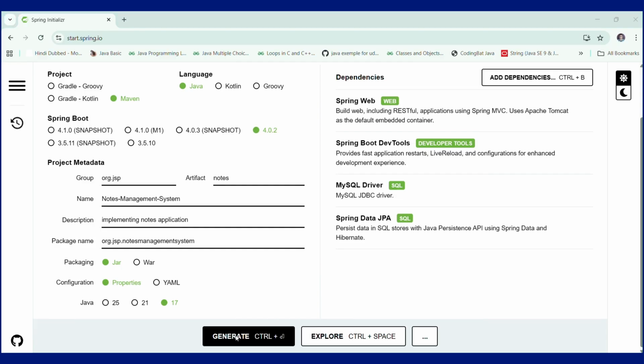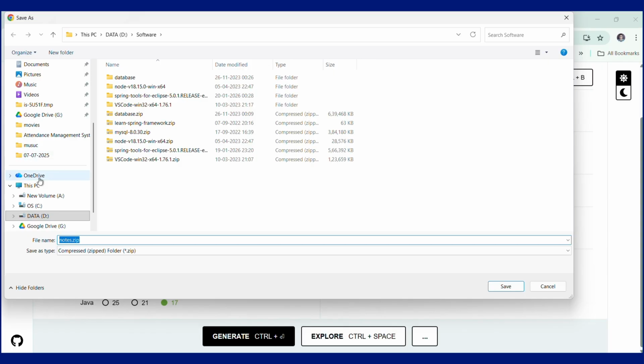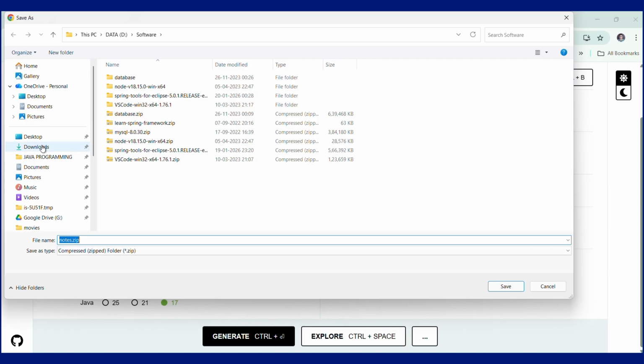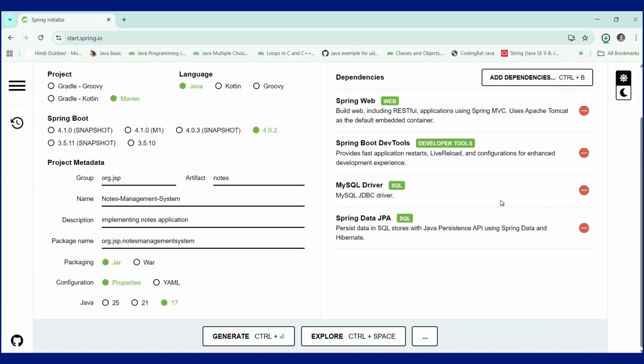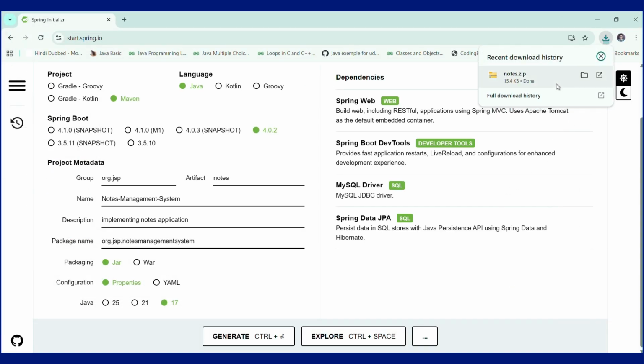Click generate. As you can see here, you will be given the option to download this project. I just download it here and go to this place.